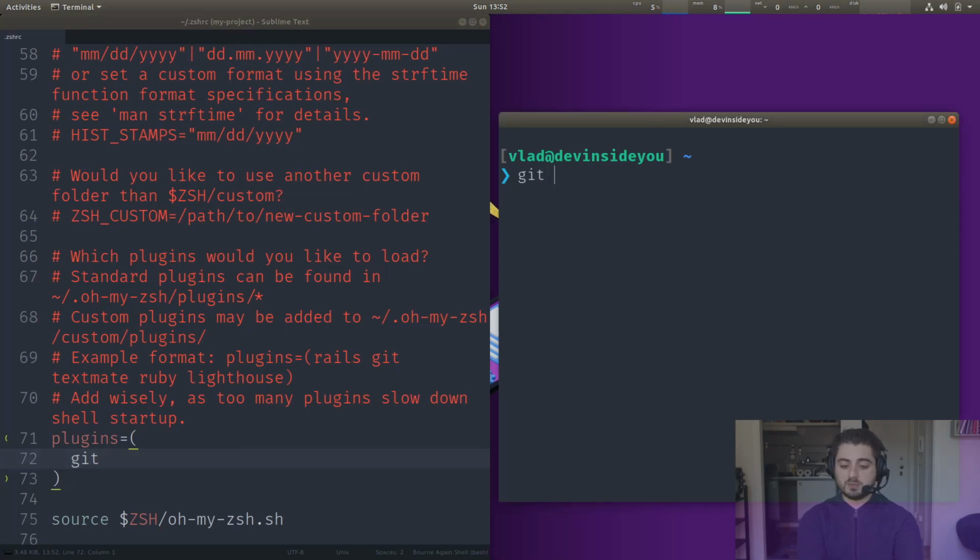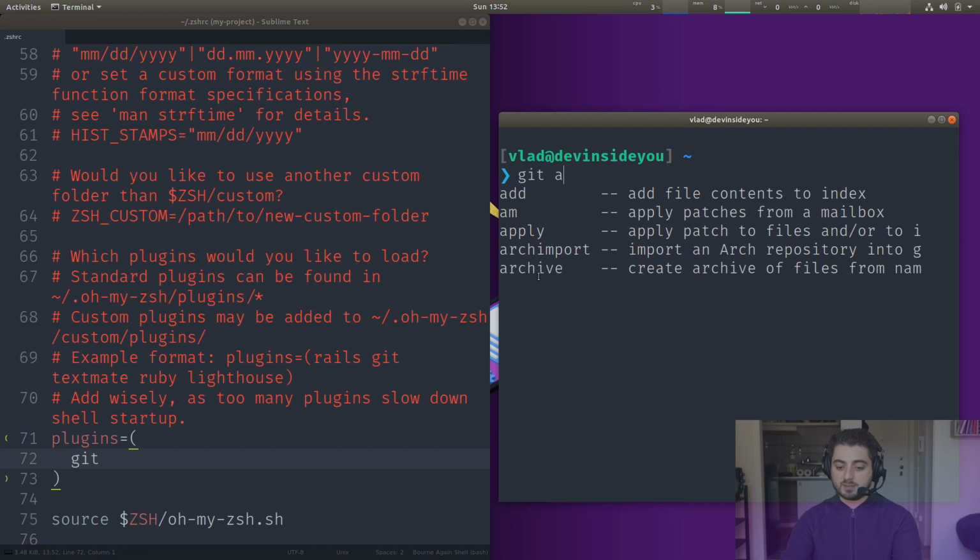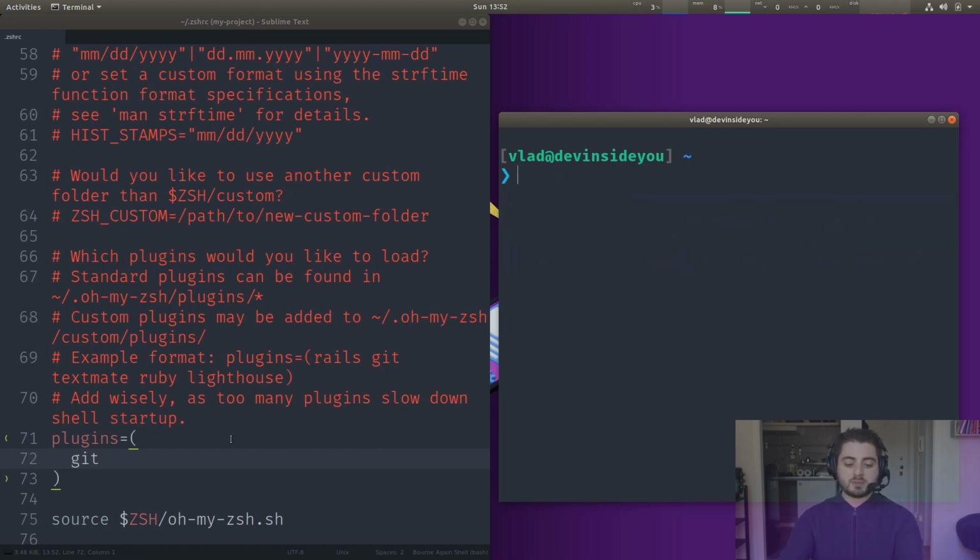So if I go and do git i and I press tab, it shows me, okay, these are the commands that start with i, for example init, or a, and there's add, apply, and it gives you a tiny description, right? So a lot of plugins, I would actually say most of the plugins, what they do is they provide auto completion for different things, like for example for Docker. Okay, let me do Control L. We're going to talk about plugins in just a second.